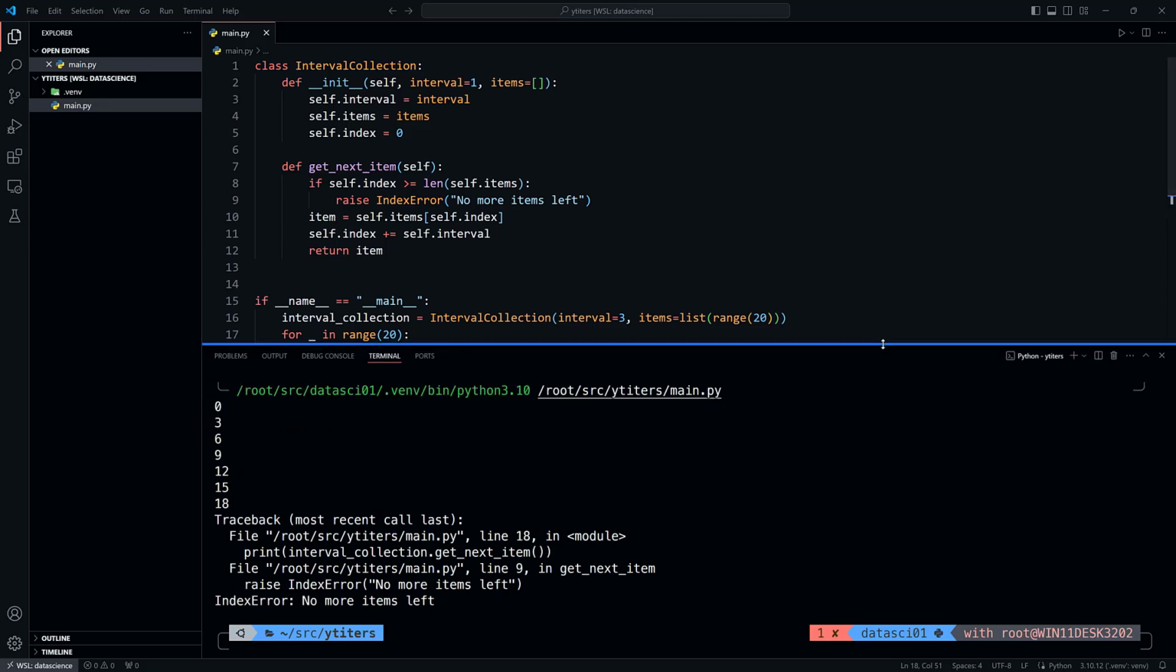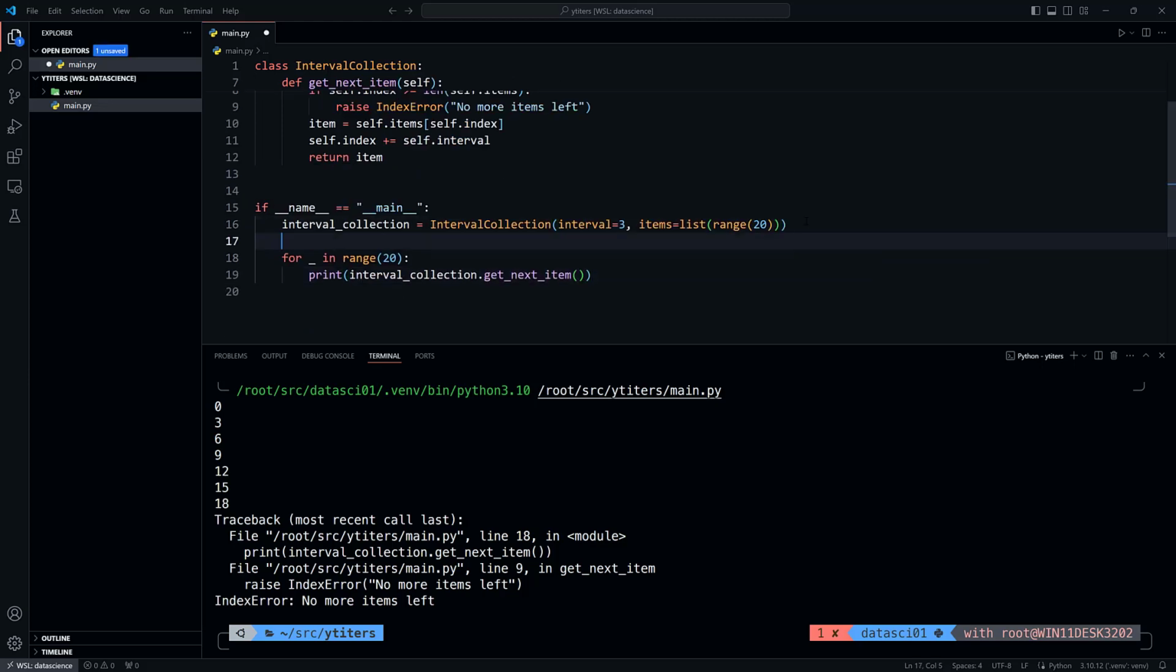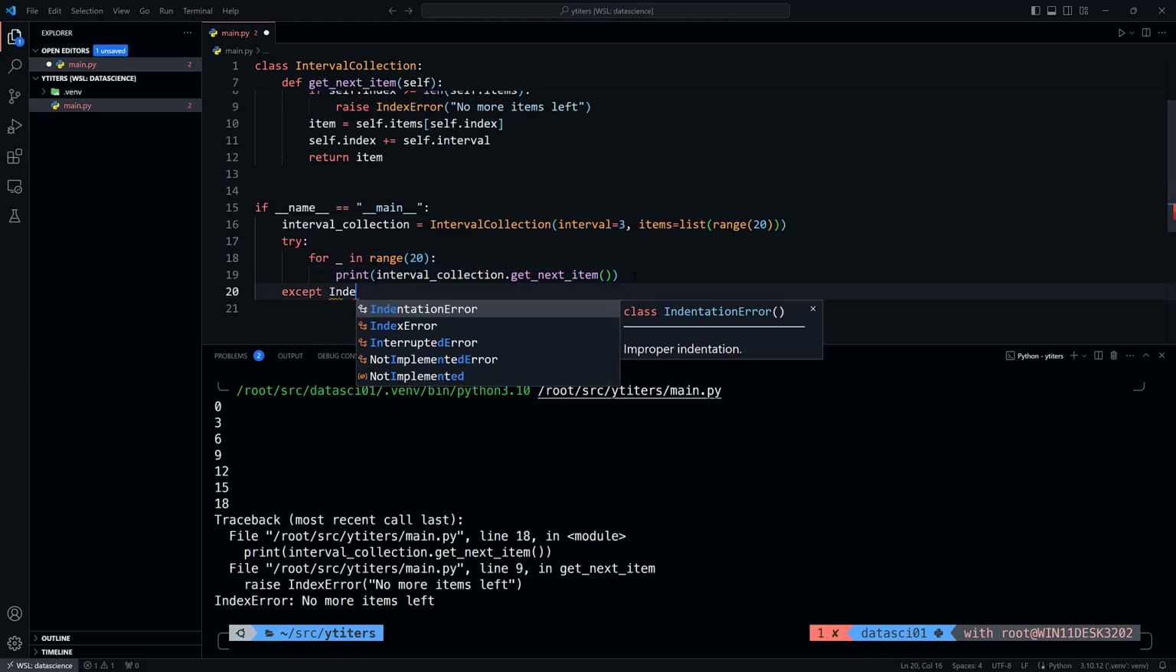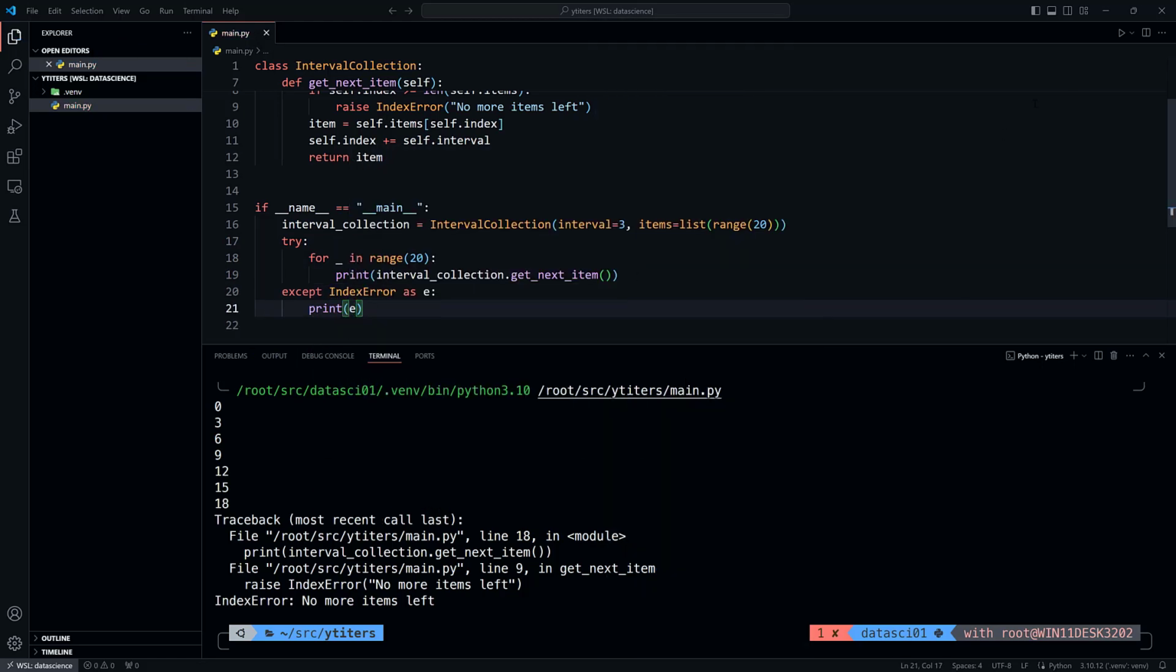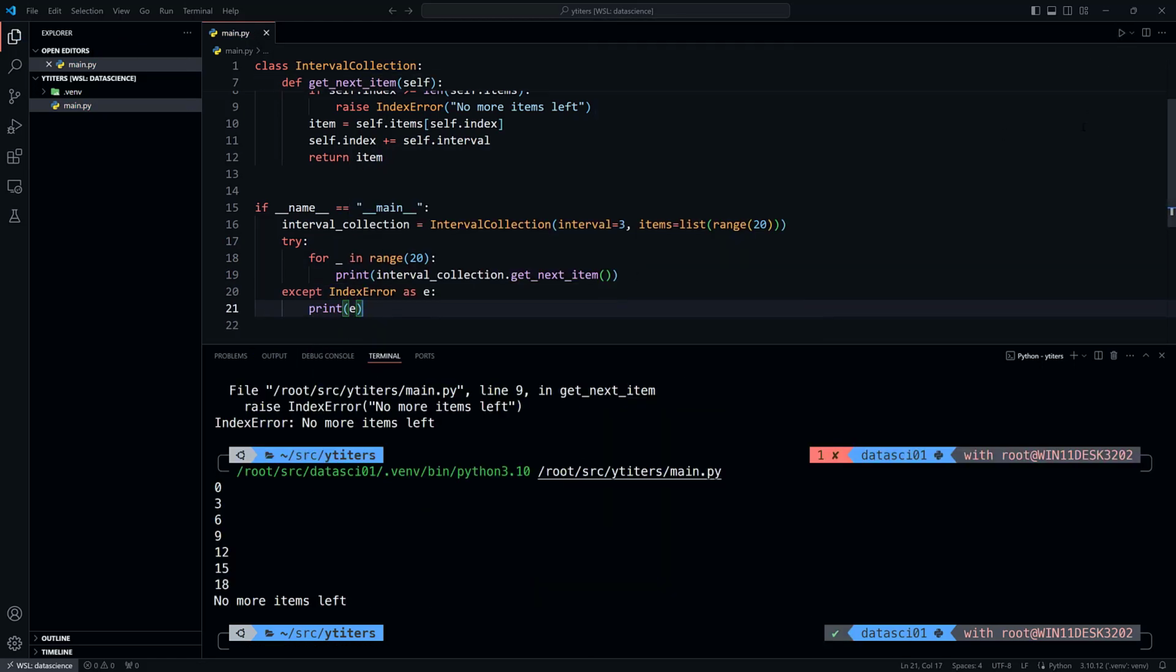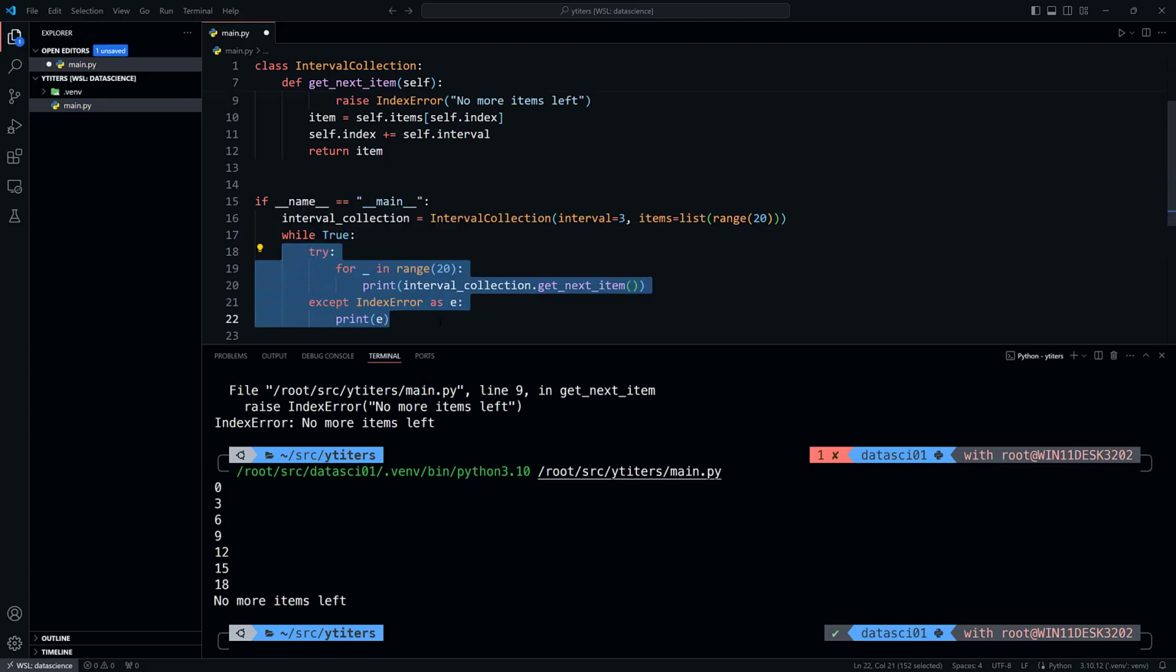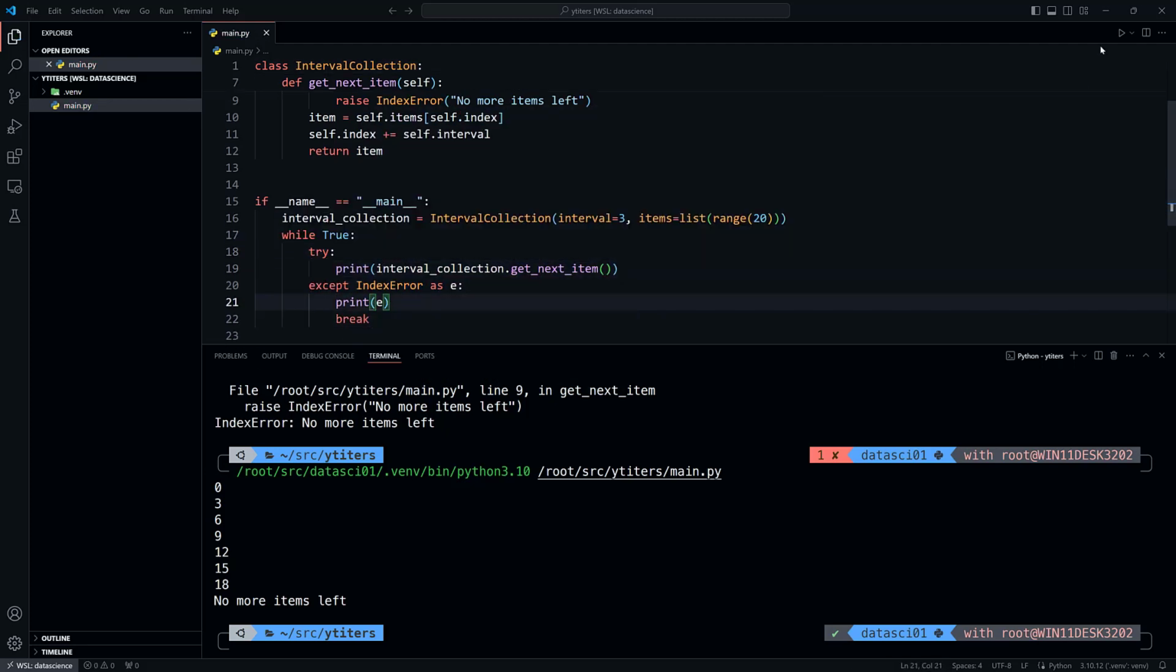The loop depends on the index error to tell it when the collection has been exhausted. So the call to getNextItem needs to be in a try-except block. This also works, but the code is getting ugly. Plus, you still have to guess the number of iterations to try. Let's take one more crack at this. This eliminates the guesswork, but at the same time, the code is getting even uglier.